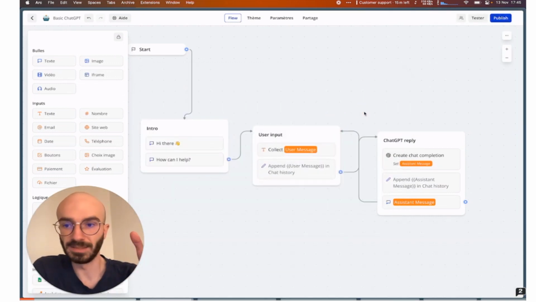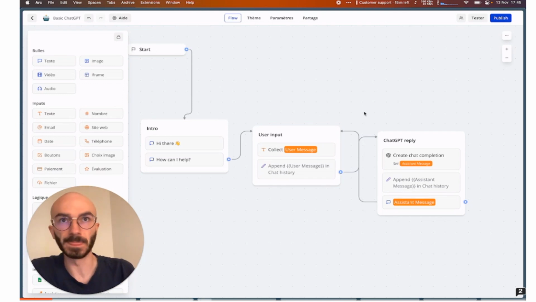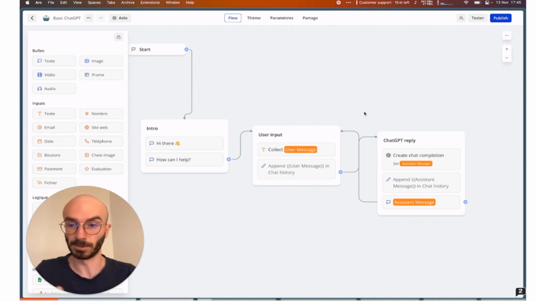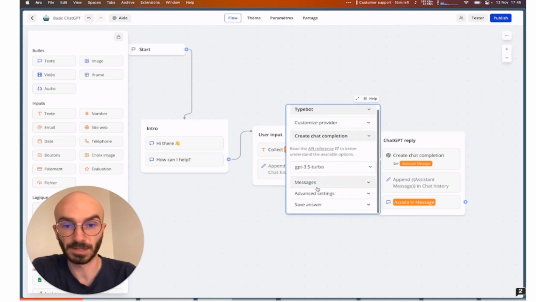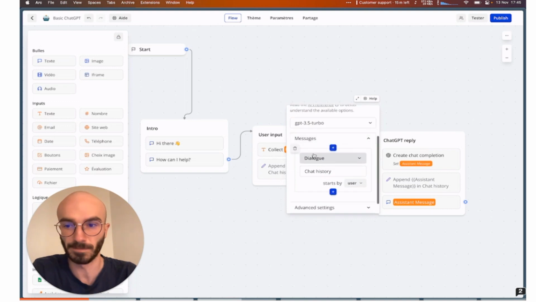The message sequence option in the OpenAI block has been deprecated. It means it has been removed from Typebot. Your bot will still work with that message sequence option, but for new typebots, or when you update your typebot, you won't be able to select message sequence in the messages section of the OpenAI block settings.